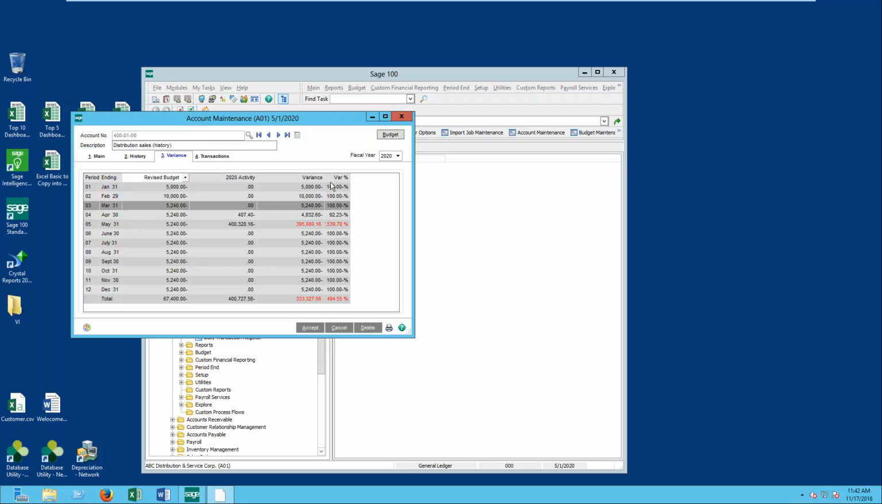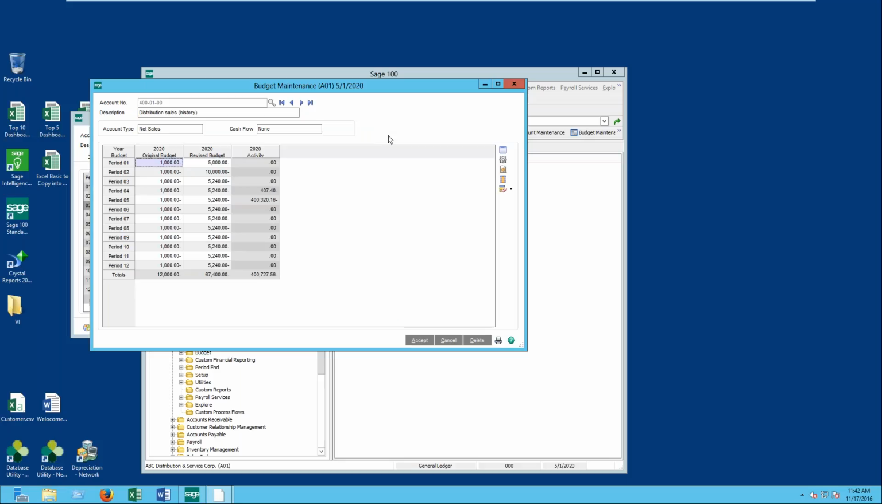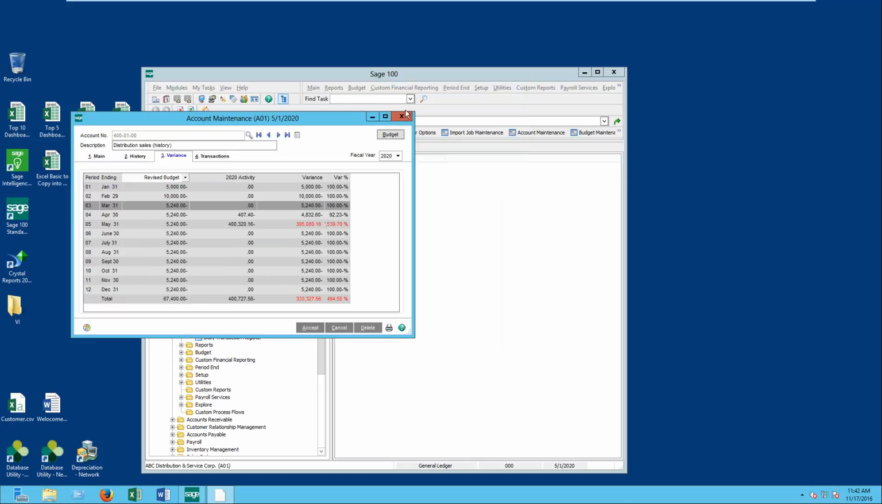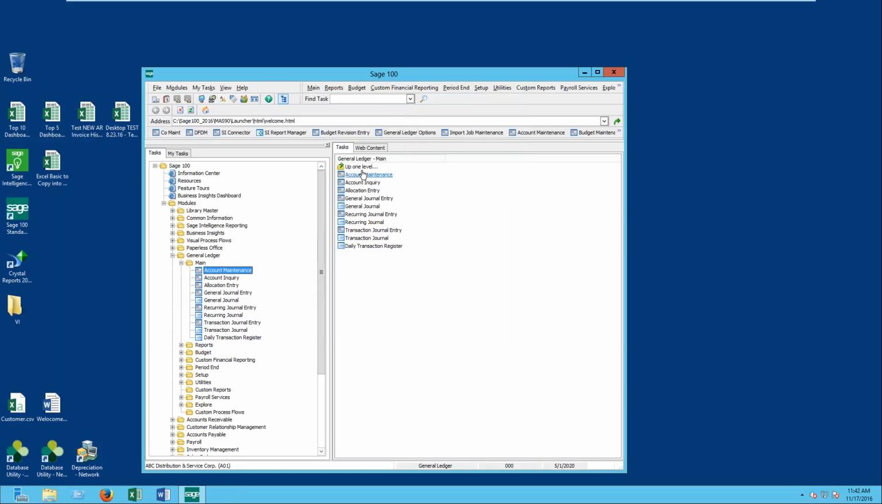All right. So just to reiterate, any changes that you make in this task under GL account maintenance, budget maintenance, it's effective immediately. There is no audit trail. There is no posting routine. As soon as you change it, it will be immediately reflected on any of your budget reports.